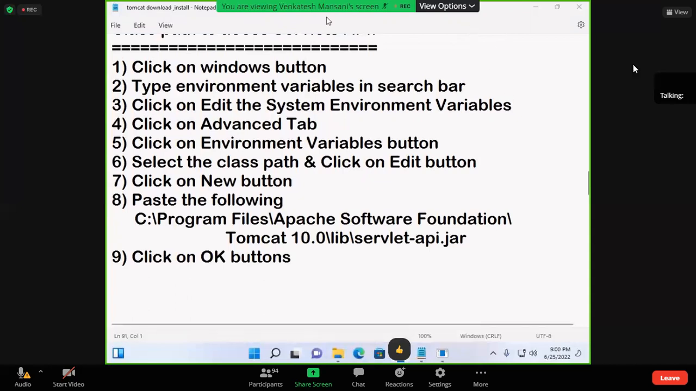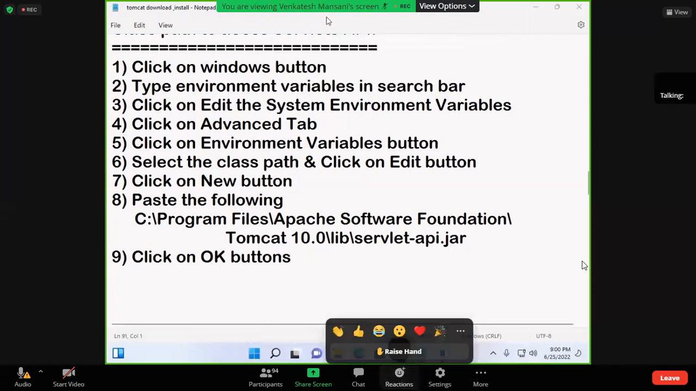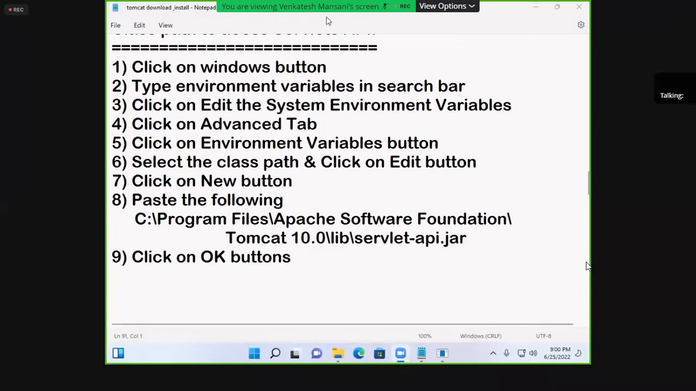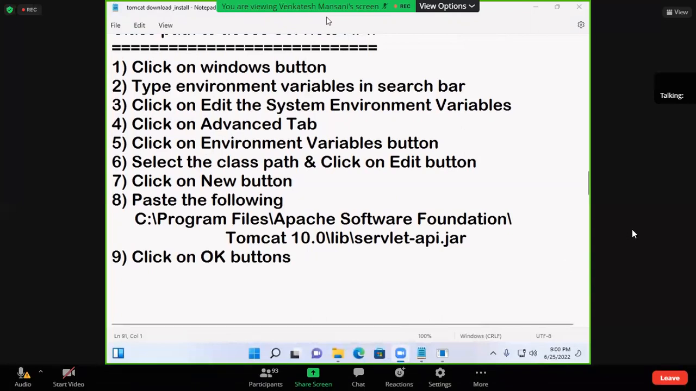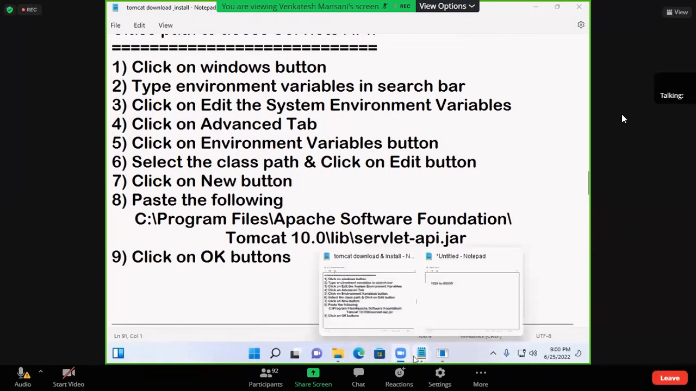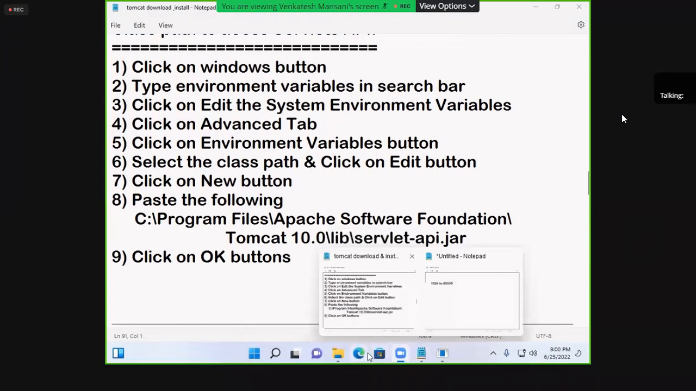Move to insert row means wherever table space is there, they're inserted, I said. Wherever table space is there, inserted. Class path variable in control panel. These notes I'll share in Google Classroom. Again, you check it.